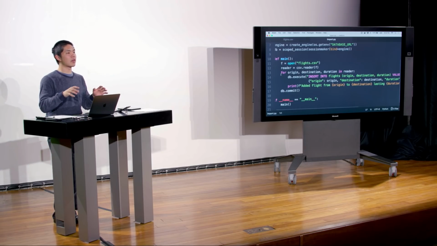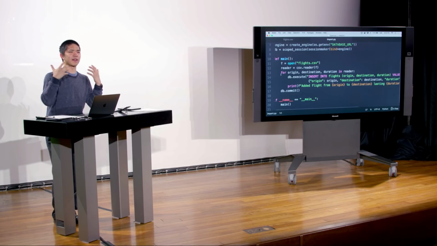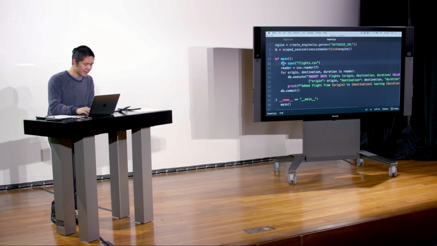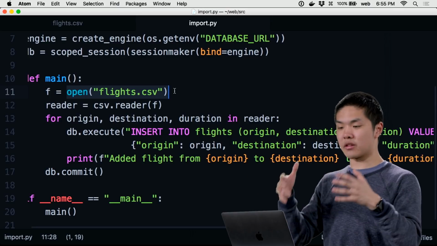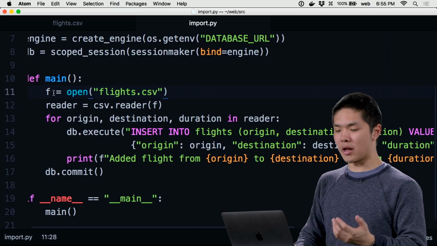And again, this code will be made available after. So if you're interested in importing data into a table as well, which you'll need to do for project 1, you can use this as a reference or a guide for how to go about doing that. So on line 11, I'm opening up this flights.csv file. That's the file that contains all of my flight data. So I'm opening it up, and I'm calling it f.